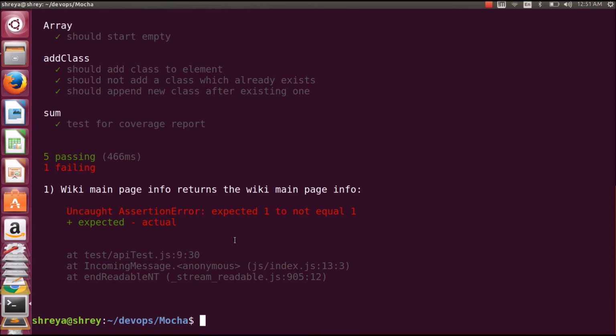So there are many such features which make Mocha a powerful JavaScript test framework.